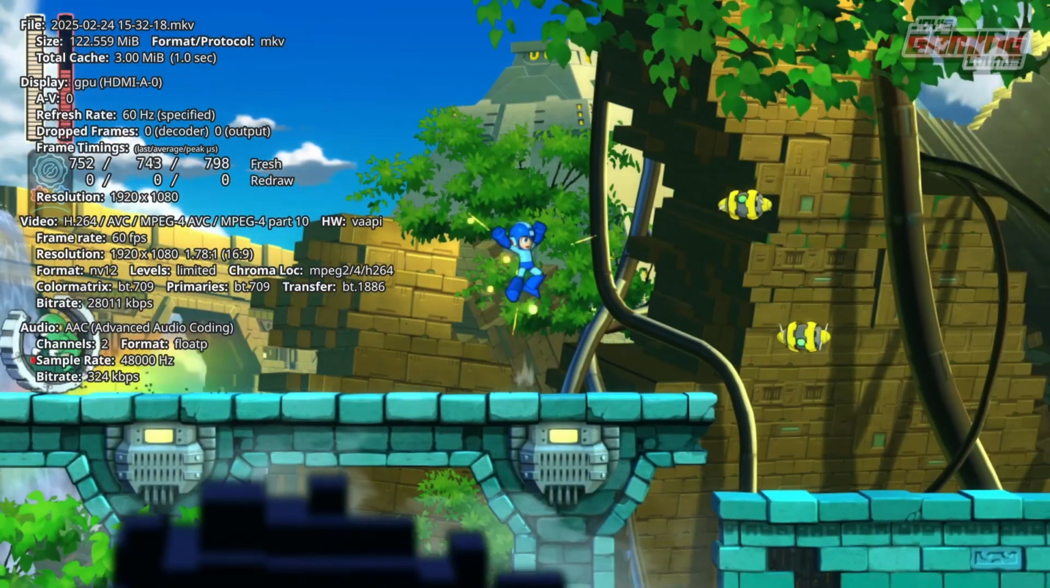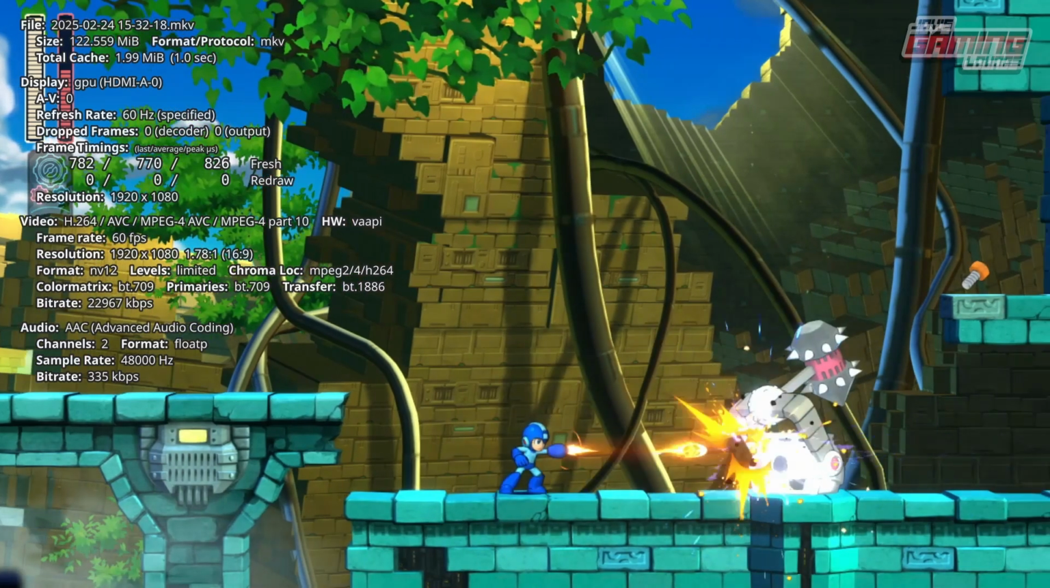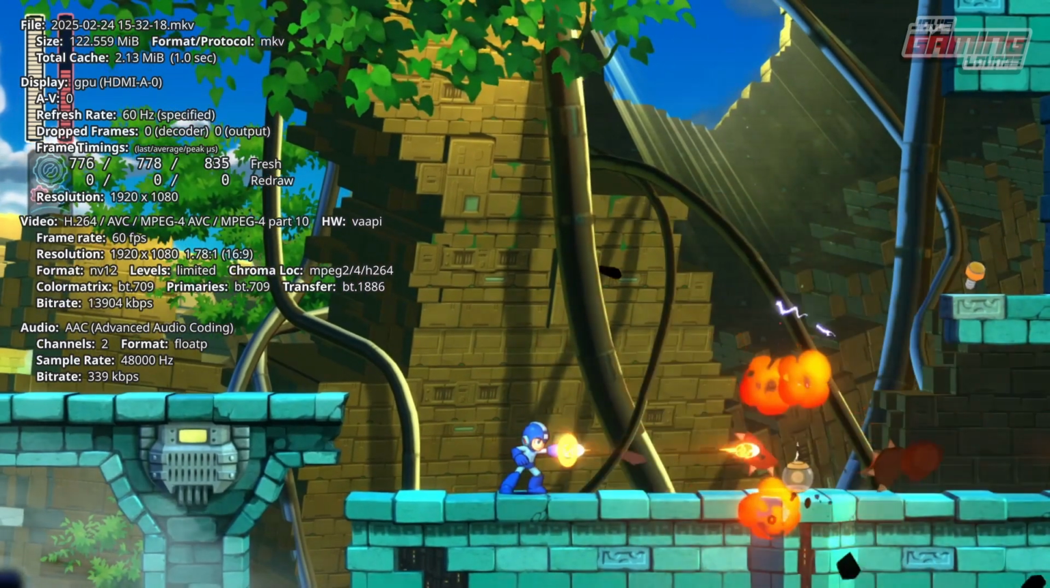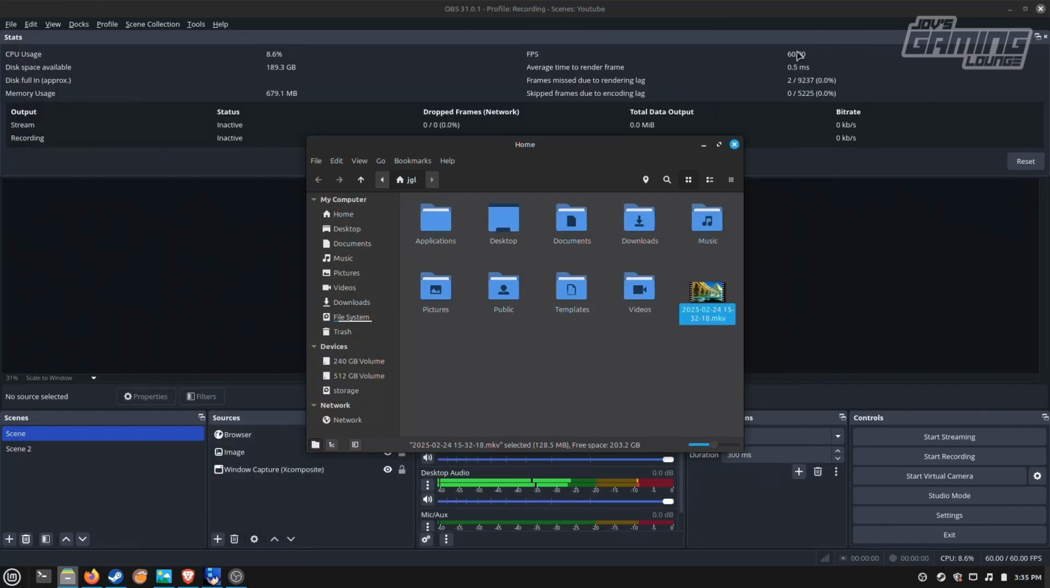Do keep in mind, I am recording this footage from a capture card. This footage is being recorded separately. One thing I will say is that a good sweet spot for these recordings for games, if you want to go constant bitrate, or if you want to dial in the bitrate for yourself, anywhere between 20 and 40 will give you a good quality recording.